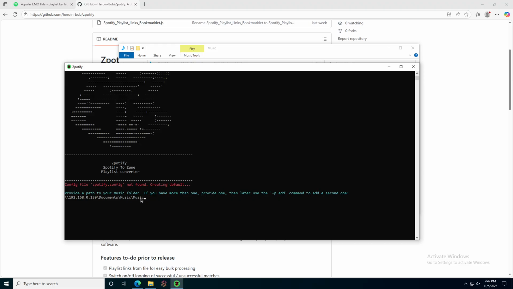But since that's not my music folder, let me take that out. All right, so I can go ahead and hit enter, but I do want to point out, it says if you have more than one, provide one, then later use the -p add command to add a second one. So if you have multiple folder locations where you store your music for different reasons, you can add that second one. It just needs one to build the config file. So I'll go ahead and provide it that one. And I'm going to go ahead and add a second one just so you can see what that looks like.